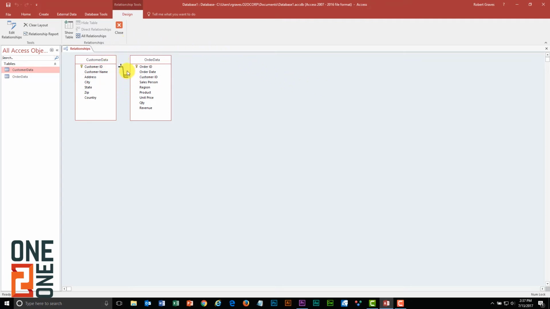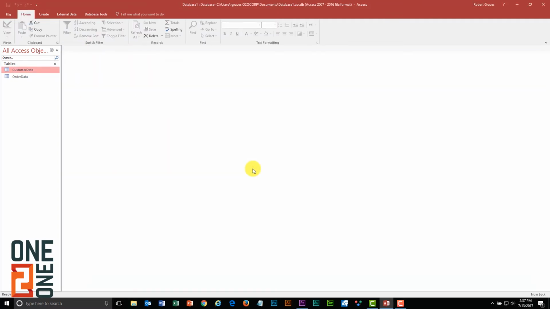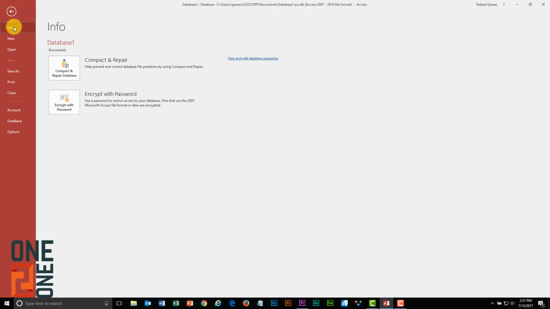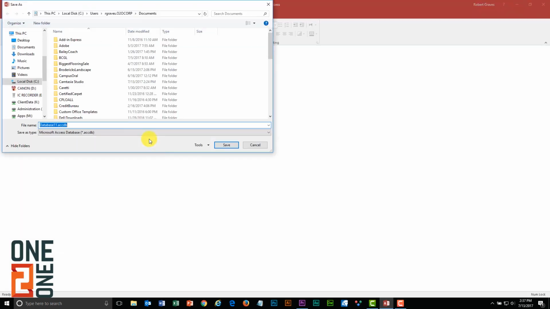In order to save the relationship we just built, click the Close button, and Access will ask us if we want to save the changes, and of course we'll click Yes. So now the tables are linked together and Access understands which pieces of data interrelate. If you want to save and name the database you're creating, go ahead and click File, Save As, stick with the default type of database, select where you want to save it, and then give this database a name.